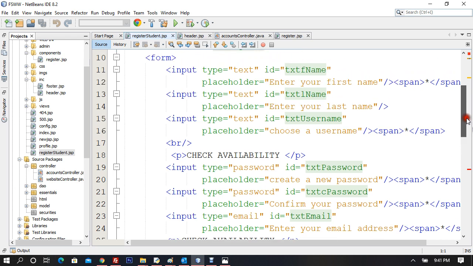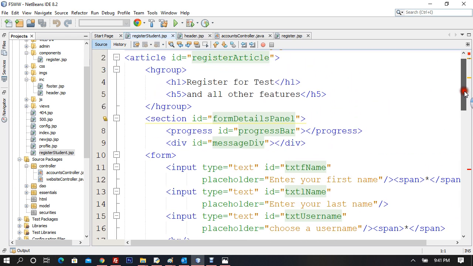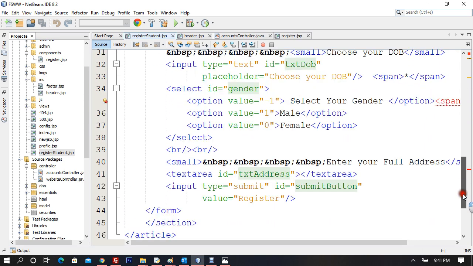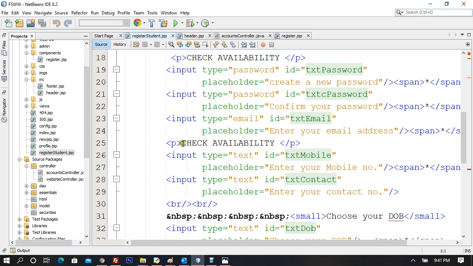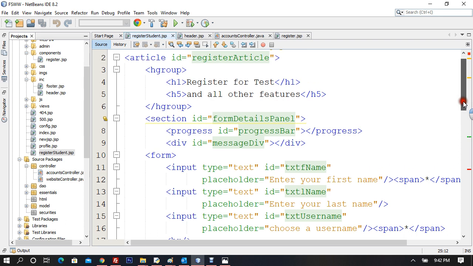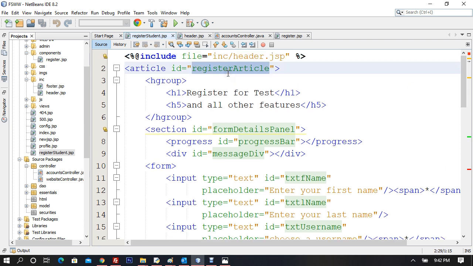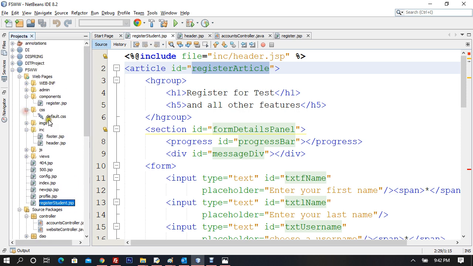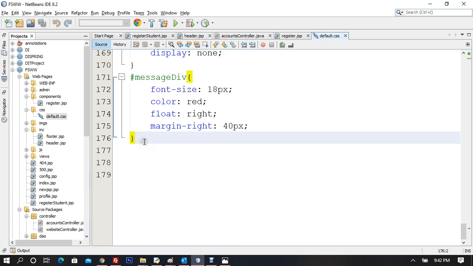It is going to be a paragraph inside this form, which is check availability. And this is inside an article known as register article. So this is inside the register article, and I'll go straight to my CSS file and start styling it right here.